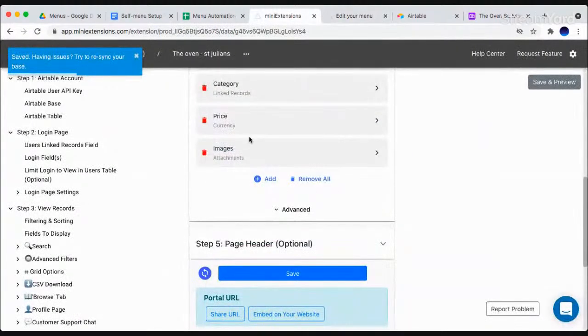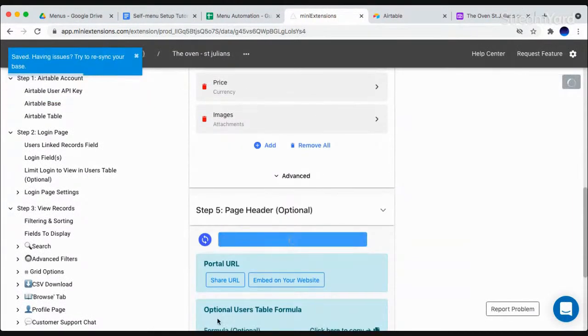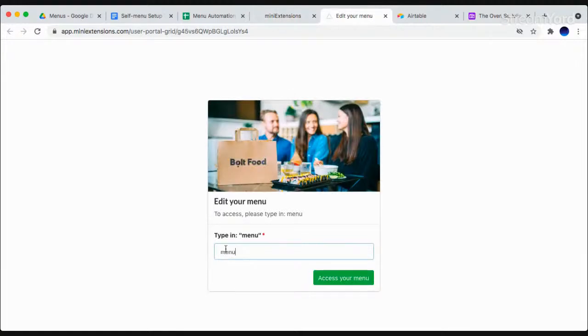So we can go and test out and see if this is working properly. So you press save, it will give a URL. Open that. Type in menu. This is what the provider will see when they log in, and they can see all their dishes and edit them or add new dishes here.